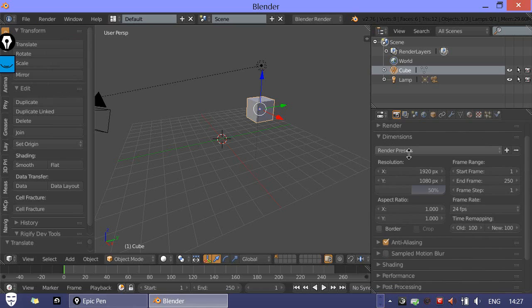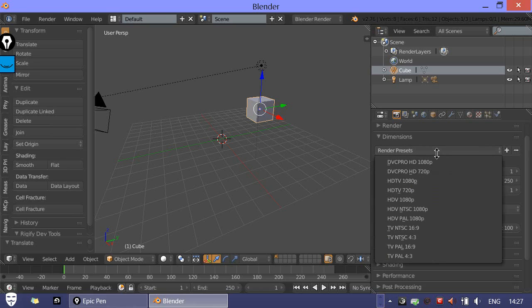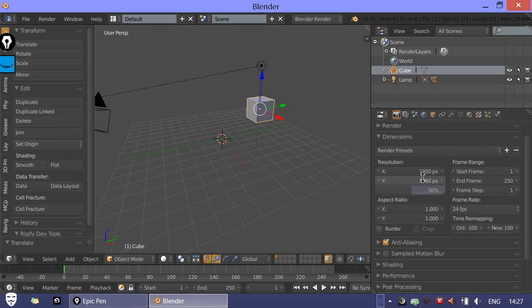The next one is dimensions. This will change the actual size and resolution of your render. We've got some presets there. You can mess around, choose whatever you want. It depends on what you're making the video for. We've got the 1080p, the 720ps, and you've got your old TV shenanigans. At the moment, the resolution there is set to 1920 by 1080, which is 1080p, super HD.